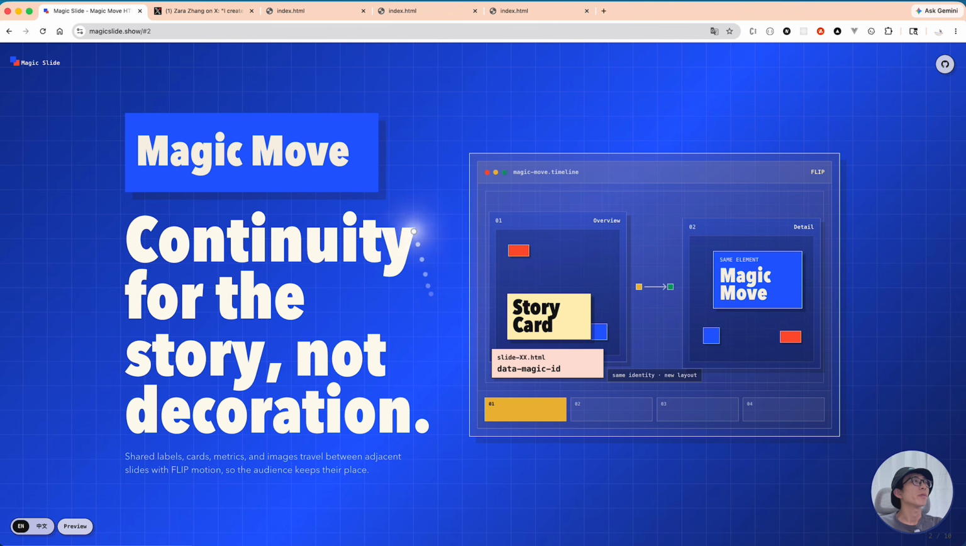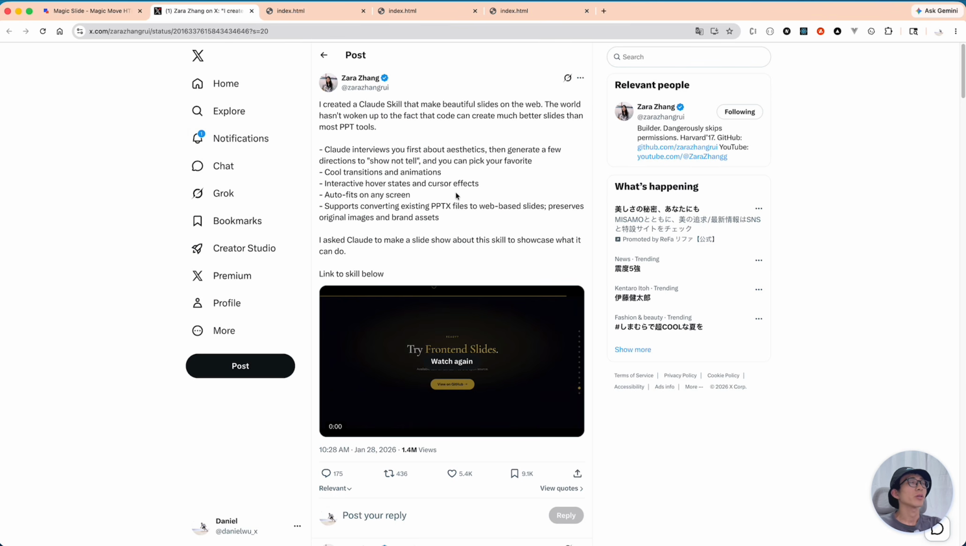Well, the original inspiration came from another skill by Zara called frontend-slides. It uses a front-end tech stack to create slides. I think that is really interesting because when you use front-end technologies to build slides, the possibilities become much wider. You can use HTML, CSS and JavaScript to create more flexible slides, right?